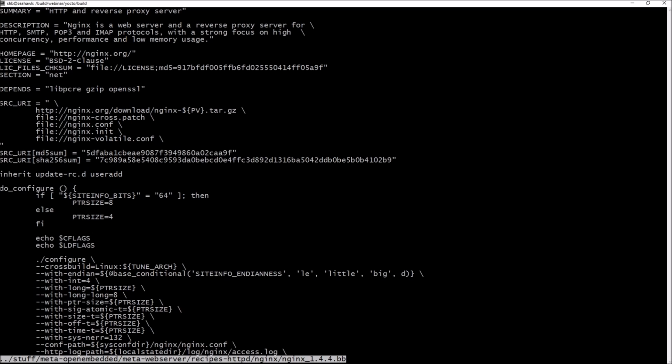Let's have a look at a recipe file. For example, the recipe for Nginx, a nice lightweight web server. The first few entries are fairly self-explanatory: summary, description, homepage. License tells us the license that the package is distributed under. Depends tells us there are build time dependencies for this recipe. And source URI indicates the source files used to build the recipe here. The first is the source code, followed by a patch, and then some configuration files.